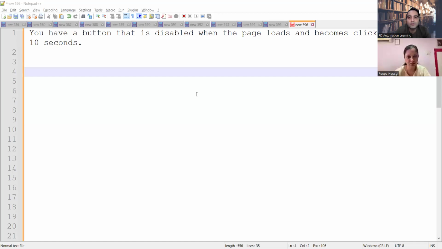Let me share my screen. Okay, so tell me, how will you automate this particular scenario? You are trying to automate a web-based application, and you have a button in that application that is disabled when the page loads and becomes clickable after 10 seconds. Initially, when the page is loading, that button is disabled, but it will become clickable after 10 seconds. So how will you automate this scenario?